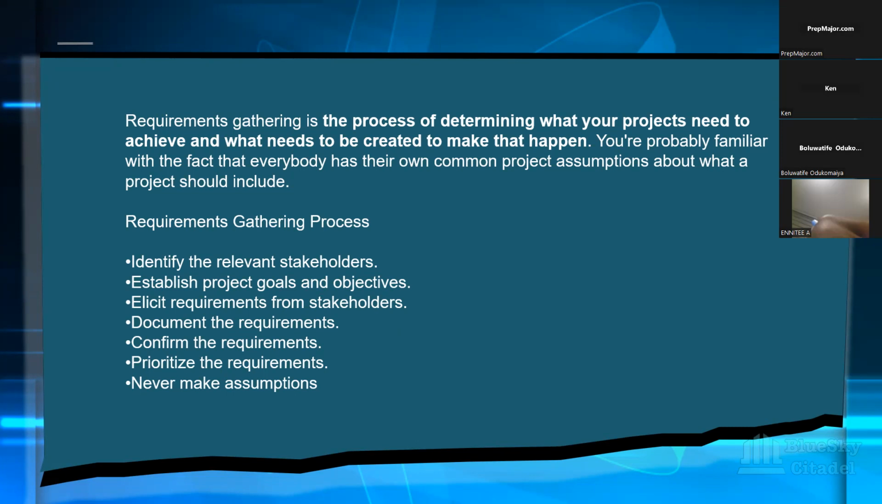Why is this important? Because it makes you go to the right persons for your requirements. There are so many people that you will deal with, but if you know the right people to speak to, you will get the requirements that you need to carry out your projects in the end.